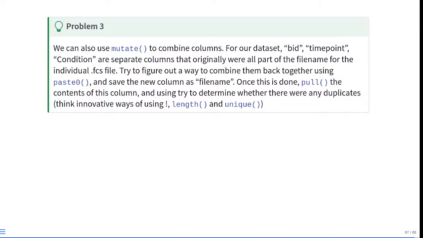And then the third one is that the bid, time point, and condition columns originated from a file name argument within the CSV files. Instead of having them split up, I want you to try to combine them back together using the paste function, save them as their own column, and then double check that none of the new IDs you generated within that column conflict, that they're unique from each other.